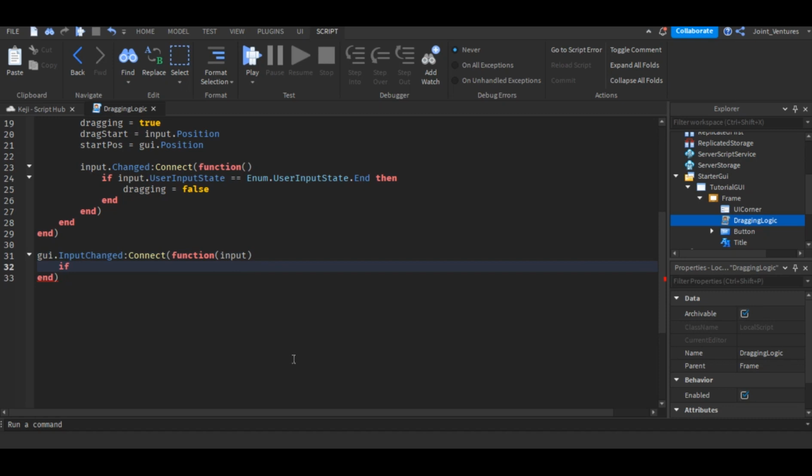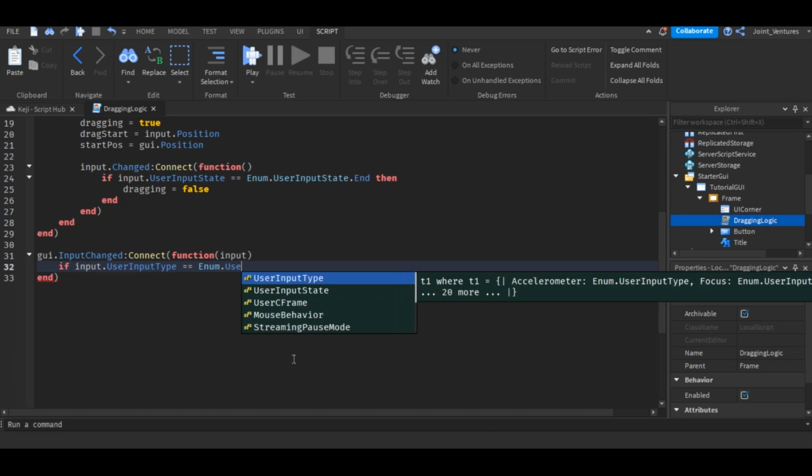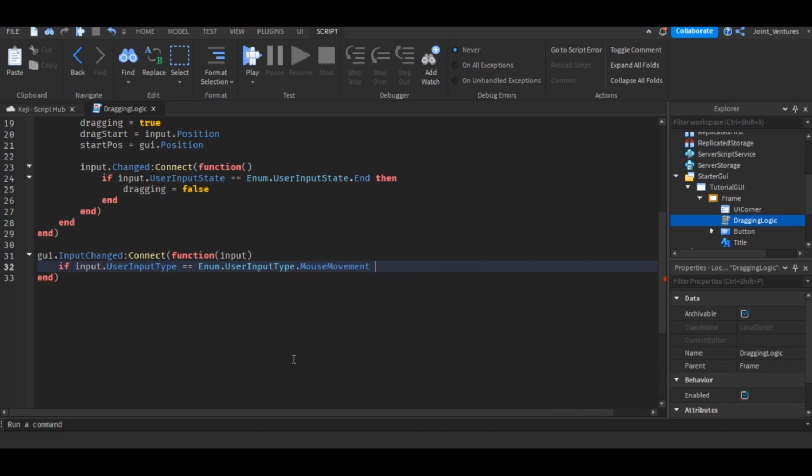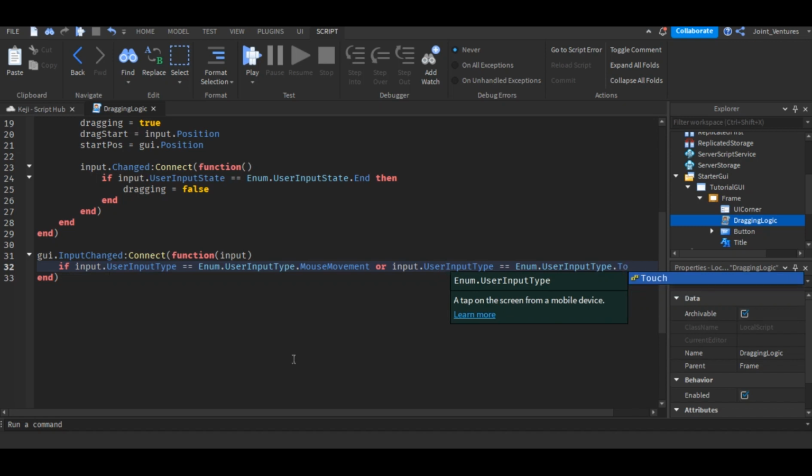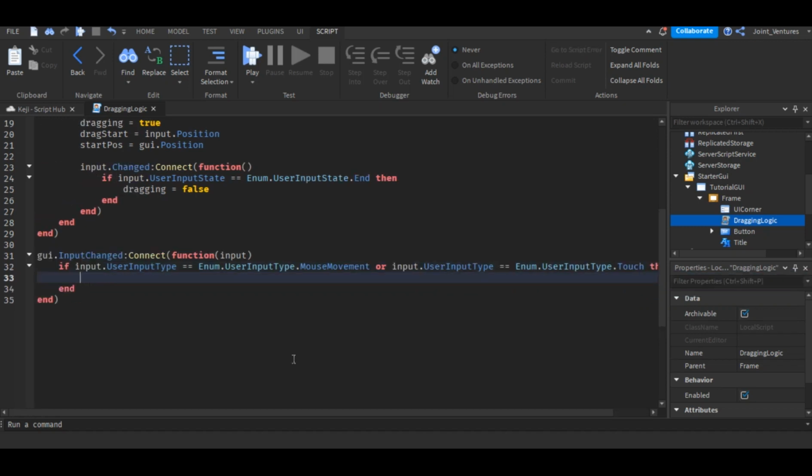Okay, if input.UserInputType equals Enum.UserInputType.MouseMovement, or input.UserInputType equals Enum.UserInputType.Touch. I cannot say that, I'm so sorry, guys. Then let me just make sure I spelled everything correctly. Yep, that should be it. Anyway, then drag input equals input. Now, this is the last area.